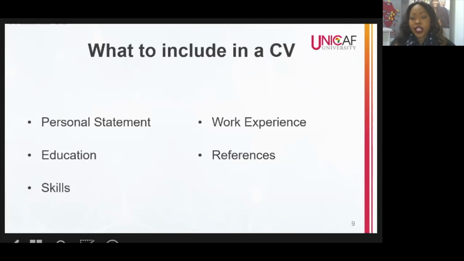Now, your education section. Your education section should provide a list of all the relevant qualifications you have, along with dates obtained and the educational institution you attended.